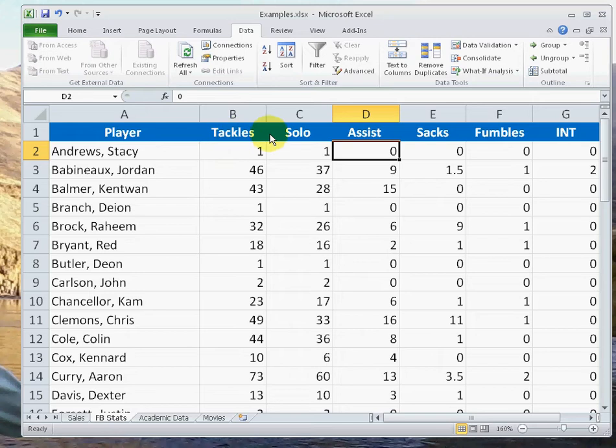So we have tackles, and tackles are divided up into solo tackles, the first one to make the hit, versus assists, which should be the second or third, maybe even the third person to be in on a tackle. So our tackles are really a sum of the solo and assist columns. Sacks are usually big plays. Fumbles are usually big plays. Interceptions are usually big plays. These are kind of game changers.